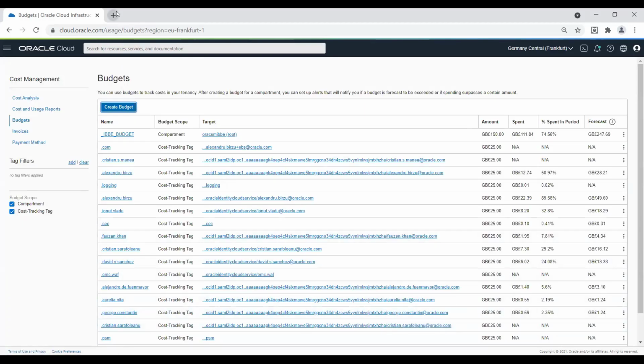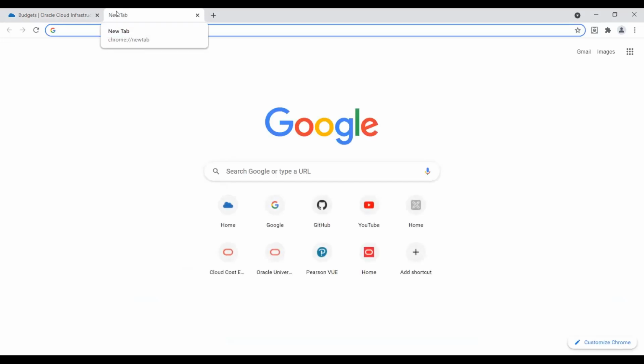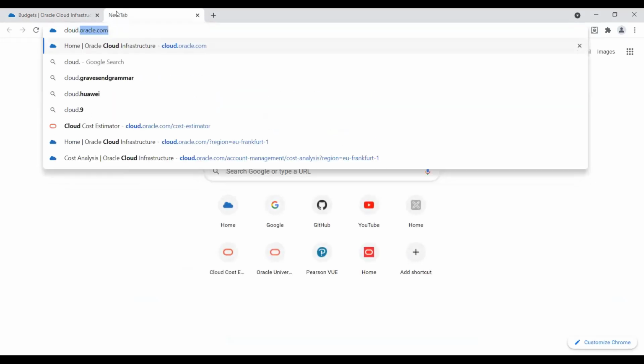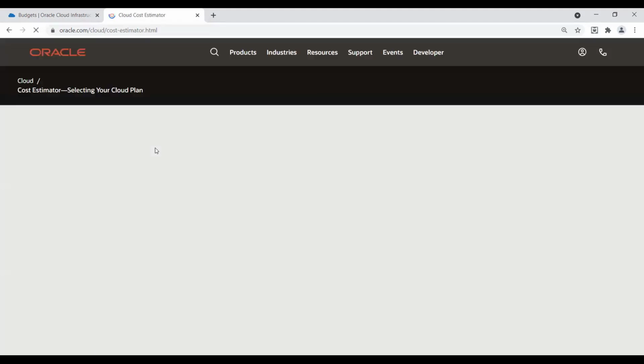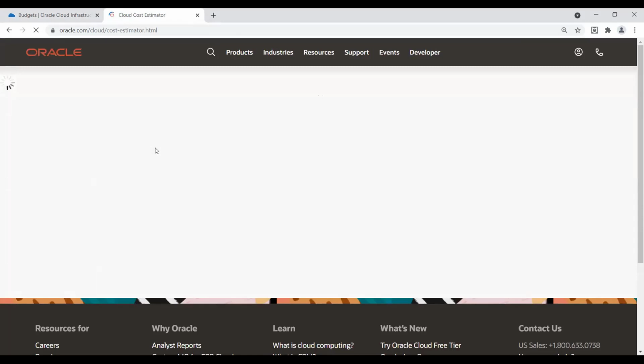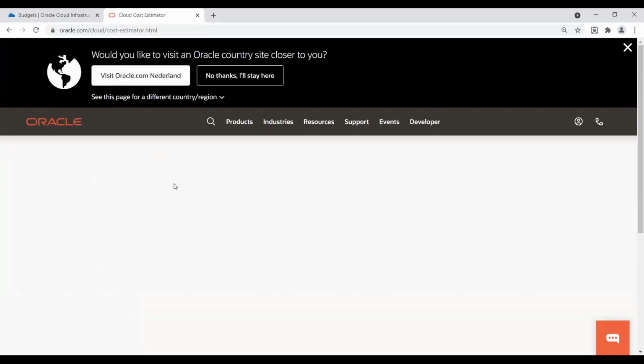Okay, the next tool that will help you forecast your cost is the cloud.oracle.com/cost estimator. This is a very interesting tool because you can forecast exactly how much you're going to spend at the end of the month.